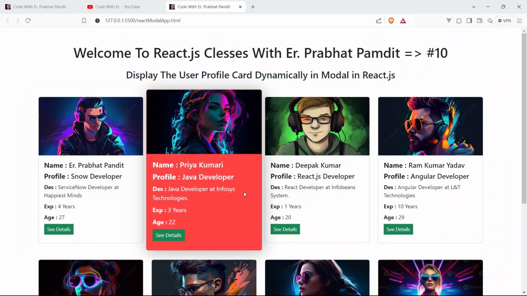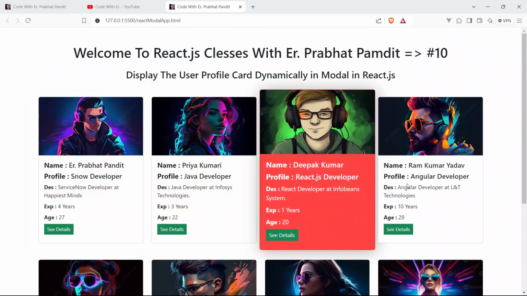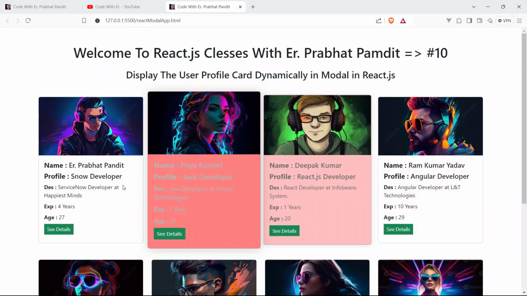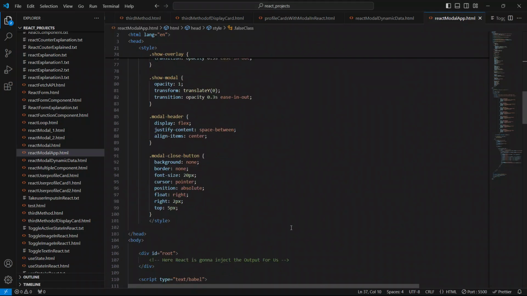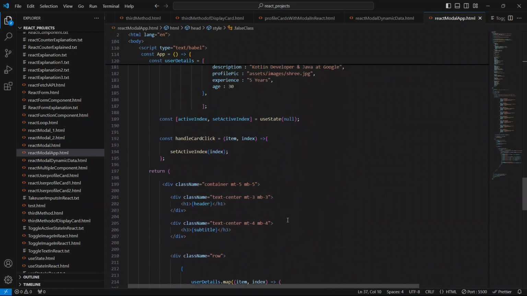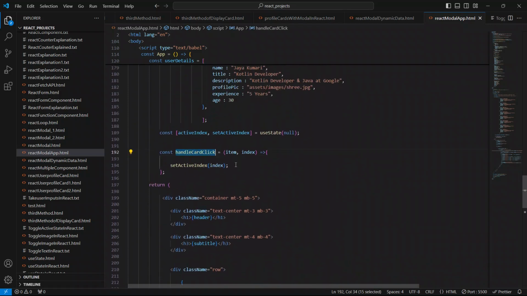So as of now we can't toggle it, so we have to toggle it. Just come to the code and we have to write our logic inside this handleCardClick method only. So we will write the logic now.